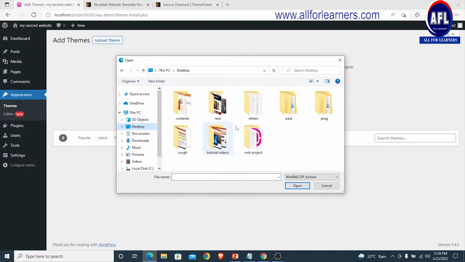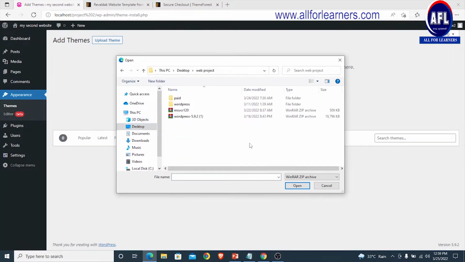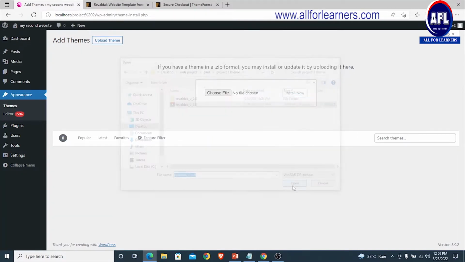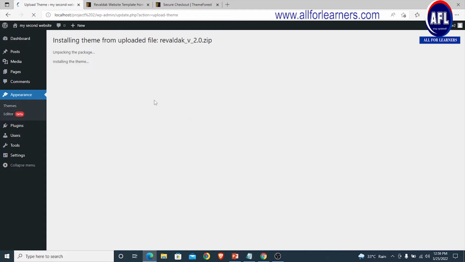So right here I'll go to desktop, go to web project here, and go to page here, go to project. Alright, so this is the theme here, so I'm just going to grab the theme. I click on open here, then I click on install now. So right here the theme has been installed successfully.